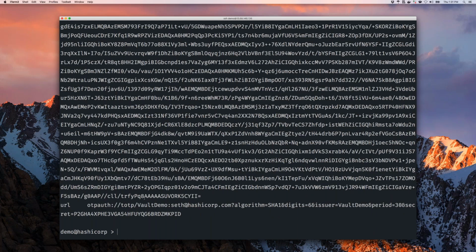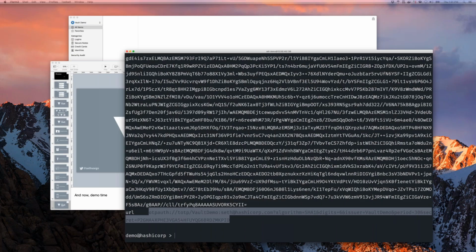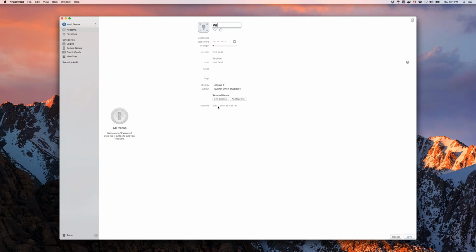So what I'm going to do is I'm going to first copy this URL to my clipboard. And I'm going to jump over to 1Password. And I'm just going to make a new login in here. So we'll call this Vault demo. And in this section down here, I'll generate an OTP code. Math is hard. And I will just paste that URL in here. And when I click Save, we'll actually have a 6-digit code that rotates over time, and we can verify that against Vault. And that'll expire.